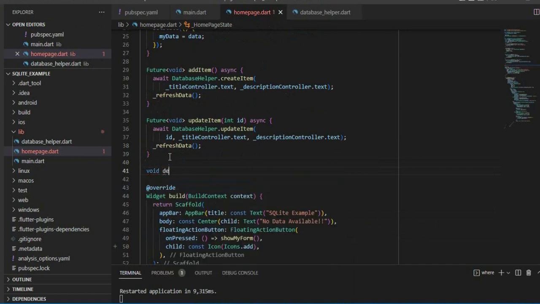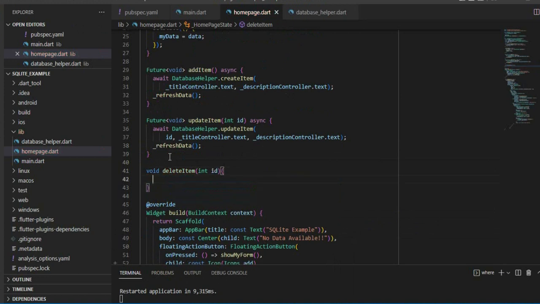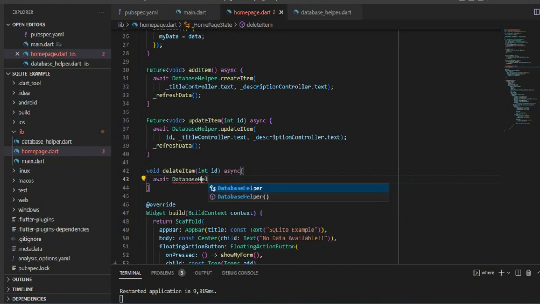Void deleteItem, and we delete the id of that item, and let's make it async. It is going to be asynchronous. And then await DatabaseHelper.deleteItem id, and then let's show a snack bar whenever our item gets deleted.